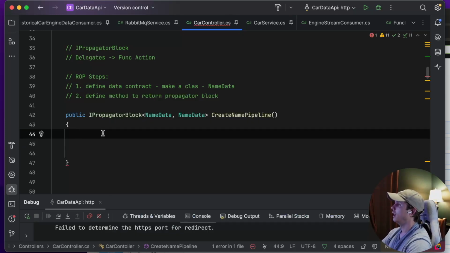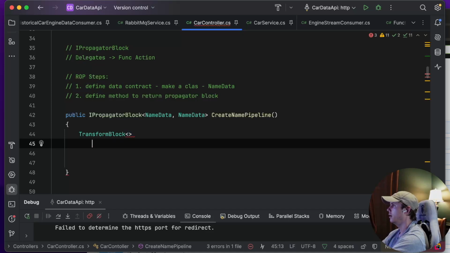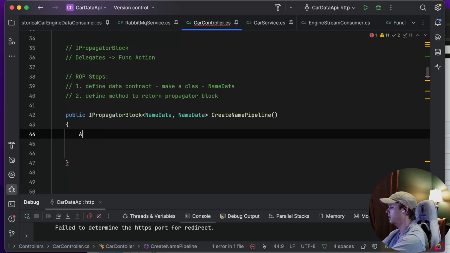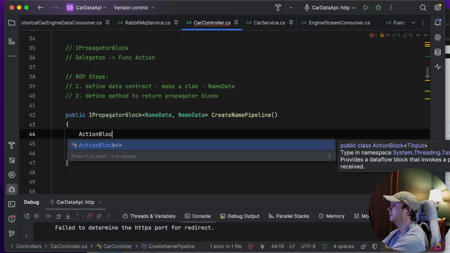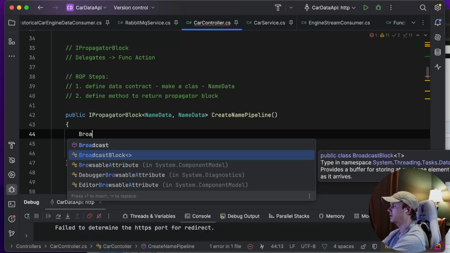A propagator block is an encapsulation of blocks, and those blocks can be a transform block, an action block, or a broadcast block, which is a very fascinating one. Broadcast block essentially allows you to spin up multiple threads depending on how many things you have linked to it. So it'll be one new thread per linked block, and it'll run those in parallel.